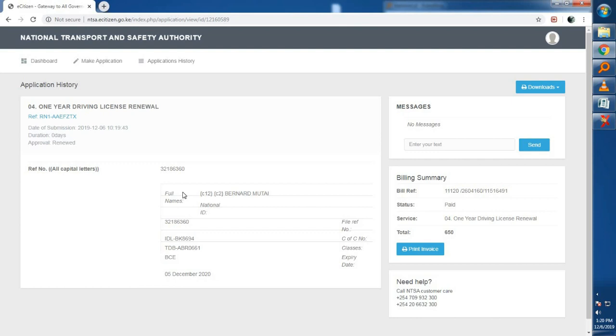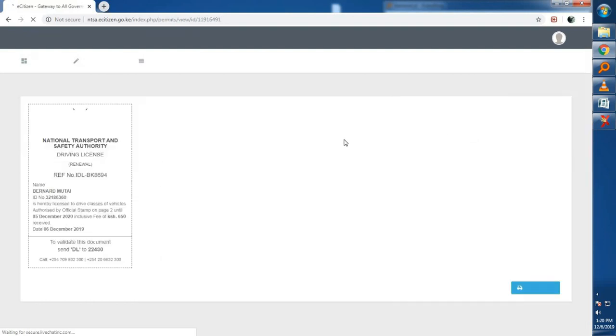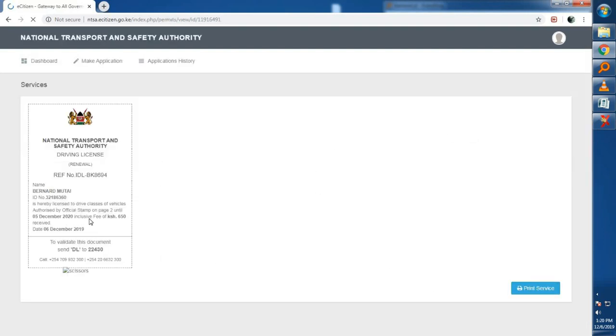As you can see, the 1 year driving license, you've already paid for it, approval, renewed, and here on the right side, as you can see, there's the print invoice. You can either print the invoice, but I'll show you how to download the PDF. Just click on downloads and select the driving license 1 year. As you can see, you'll be brought to this page, but again, wait for your download to begin.